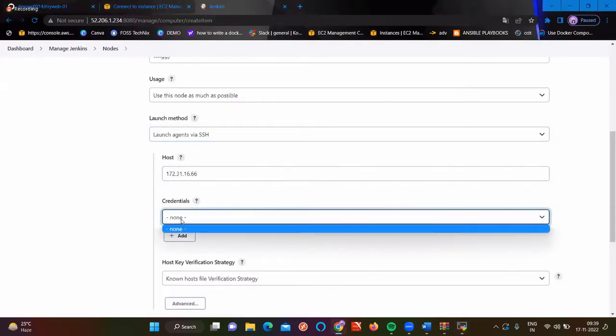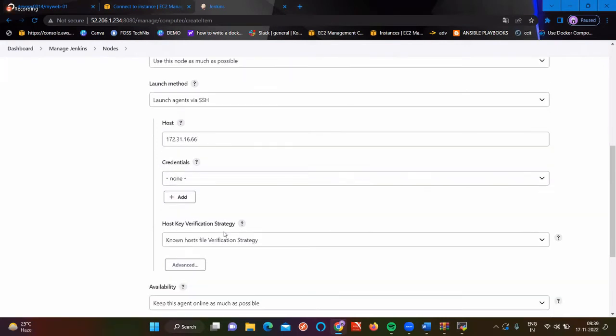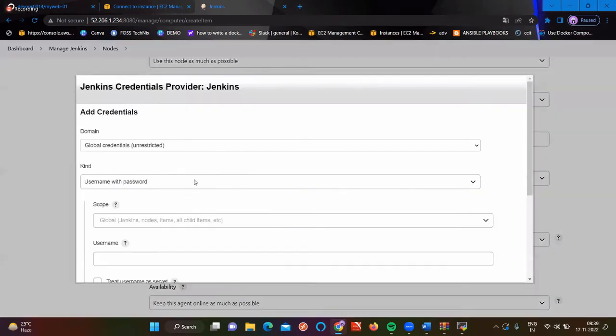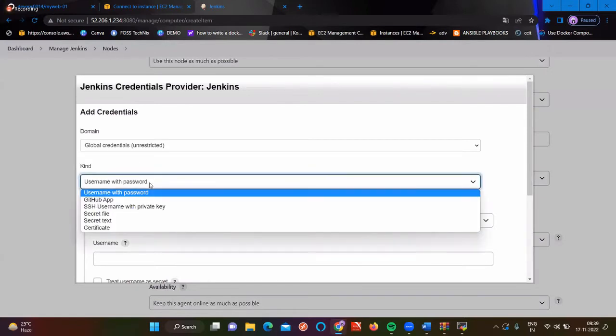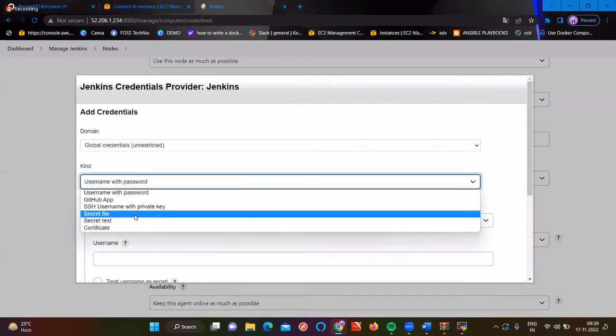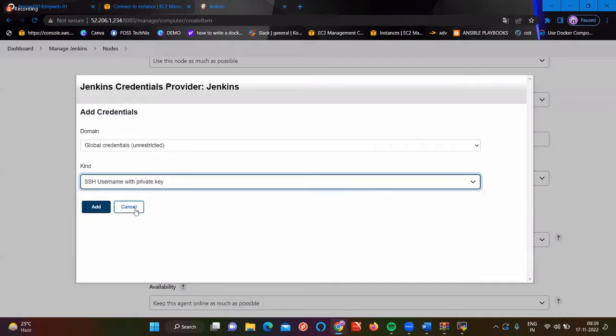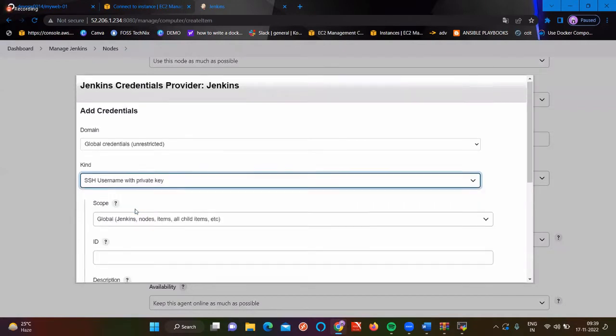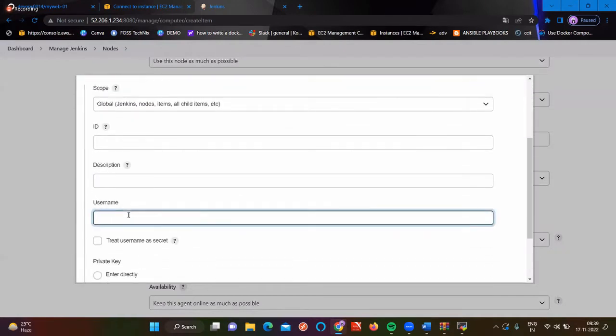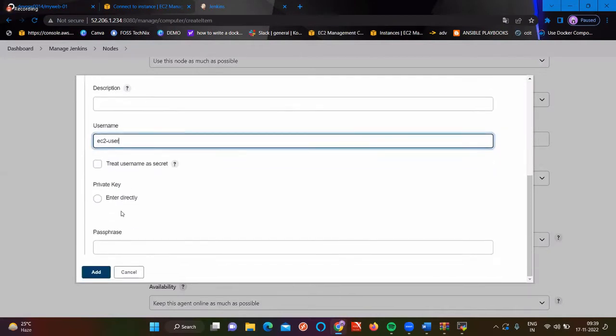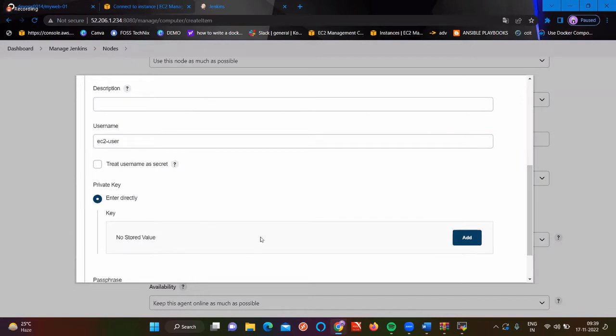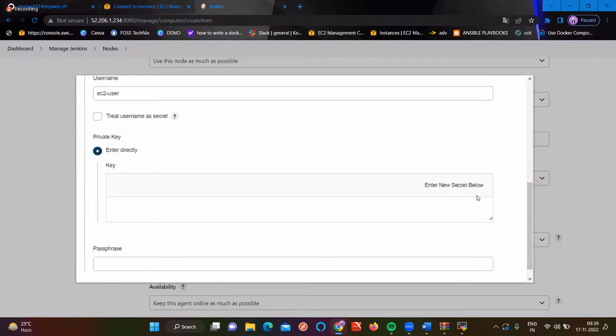And credentials type, there is nothing by default, but we need to add it, right? So click on add Jenkins. So here the kind we are going to use is SSH with private key. Don't confuse SSH with private key. So the default username is EC2-user. And here private key, what we need to give here? PEM file.